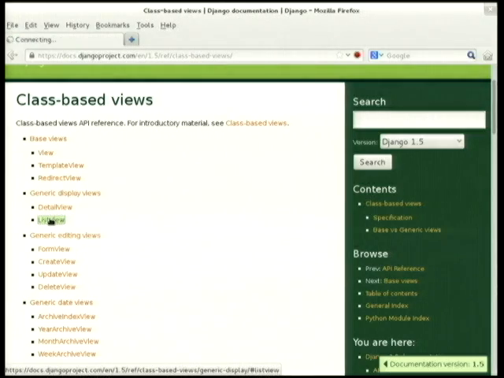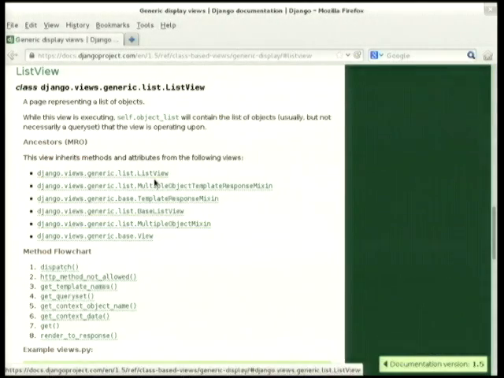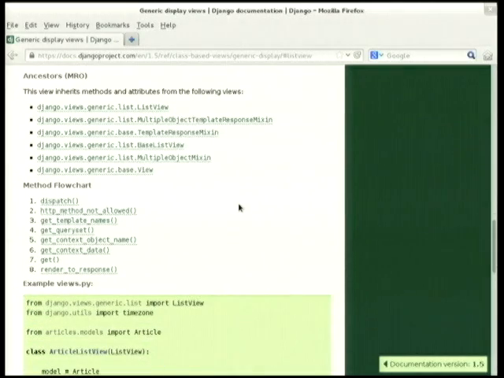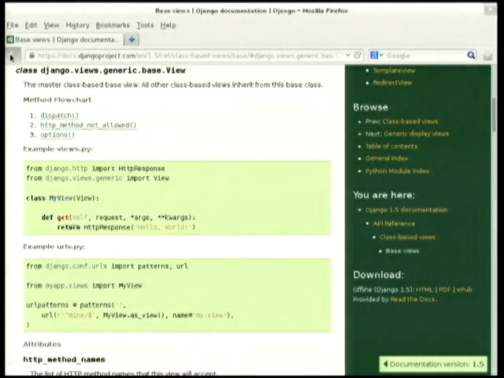So this is what's been updated for 1.5. Here's the API reference for the list view that we've been using. You can see this is what made these so complex and powerful, and sometimes confusing, in earlier versions. There are like half a dozen things it's subclassing to make this all work, and you can navigate to those.